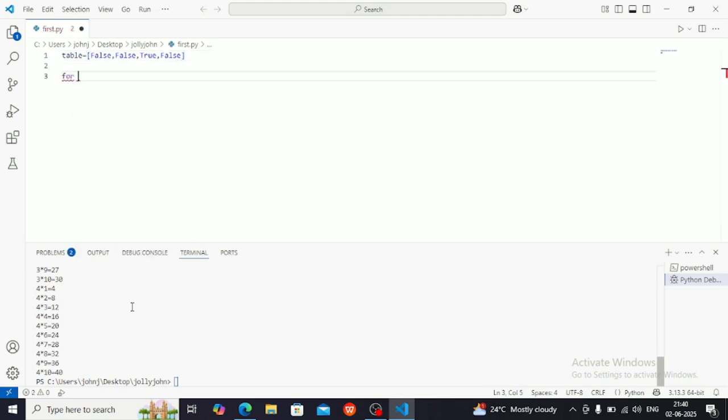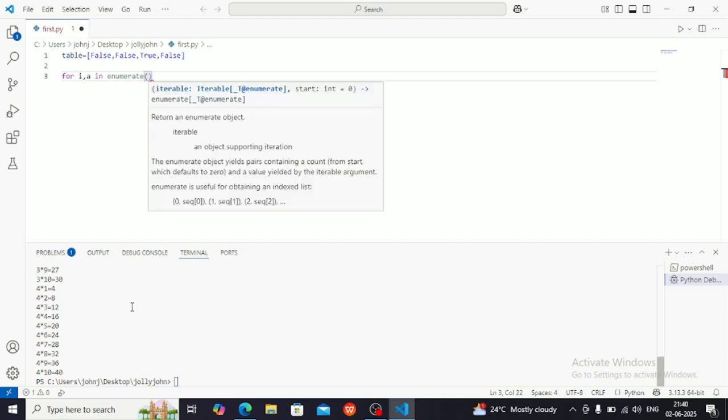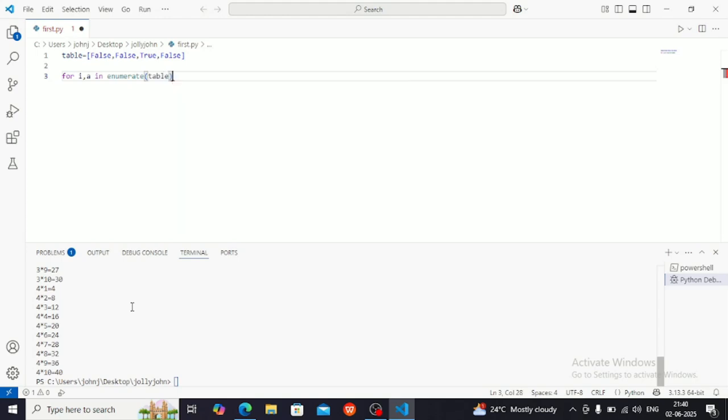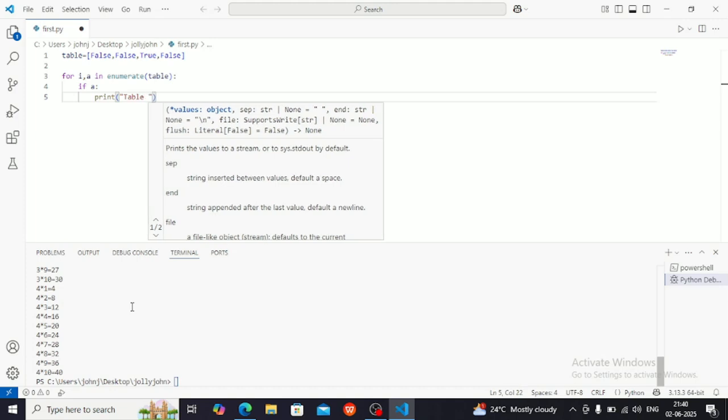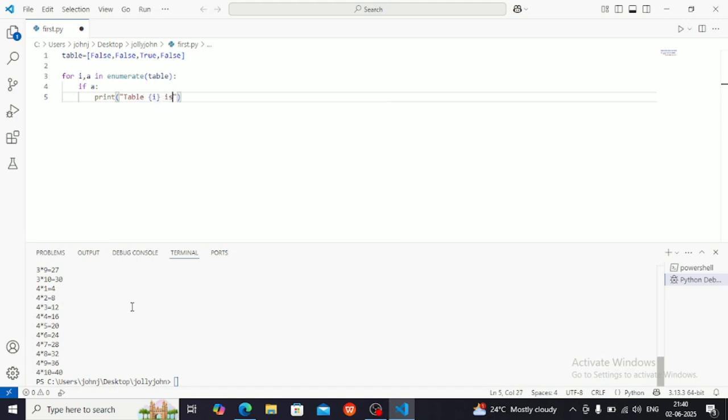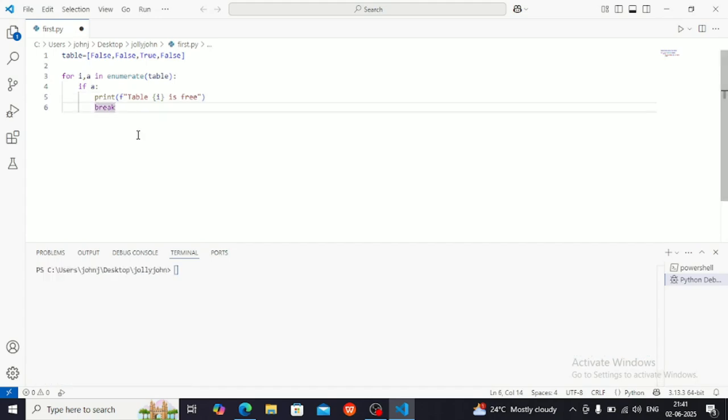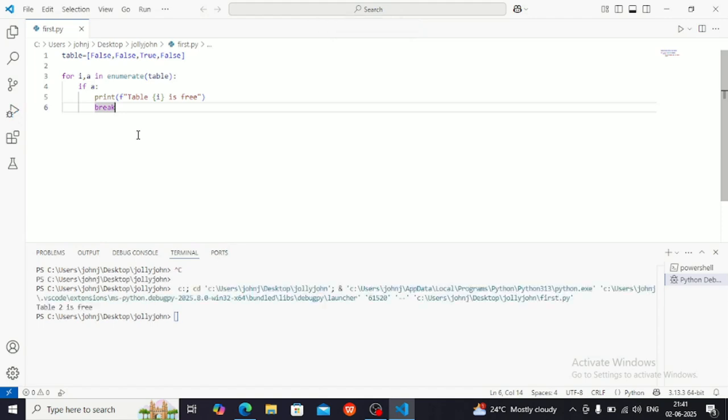I will run a loop for i, available number in enumerate of, then I'm going to take a table. Then here I'm going to check if a is true, then I'm going to print table i is free. Otherwise, once table is available, then I'm going to break the loop. Then we'll execute. Now we'll execute the code and check it.